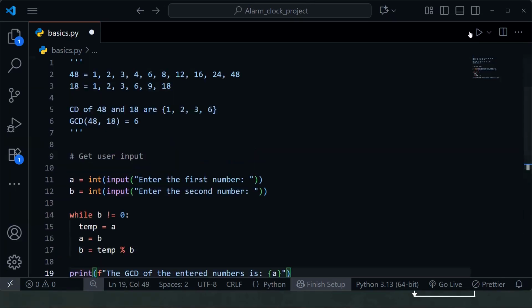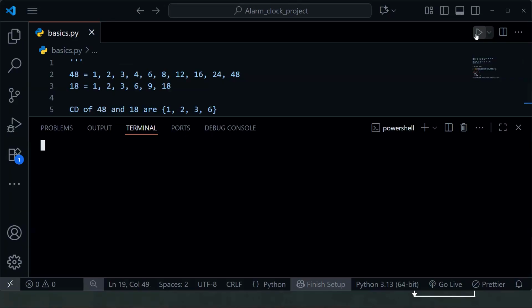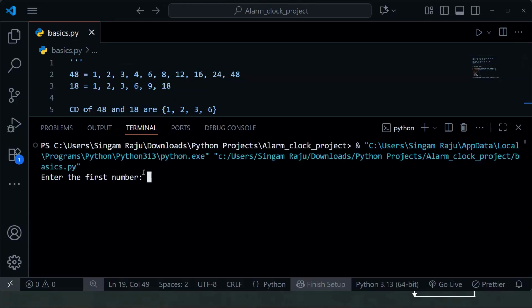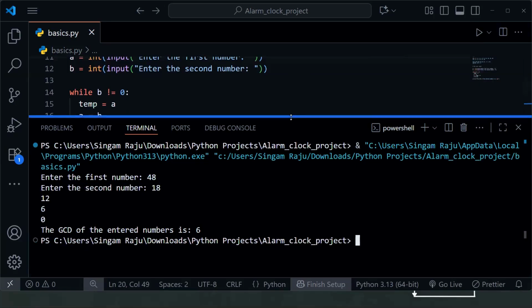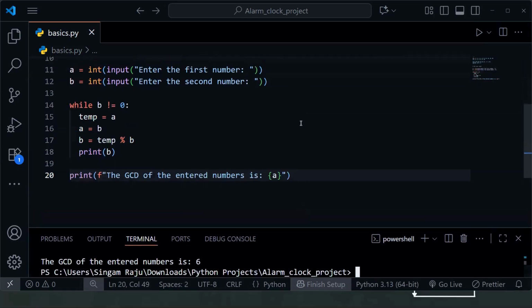Let's run this and let's see what's going on here. So we'll give the same inputs, 48 and 18. The GCD of 48 and 18, which are nothing but the entered numbers, is 6. Okay, sounds pretty good. And now let's trace the logic. Let's check what's going on here.